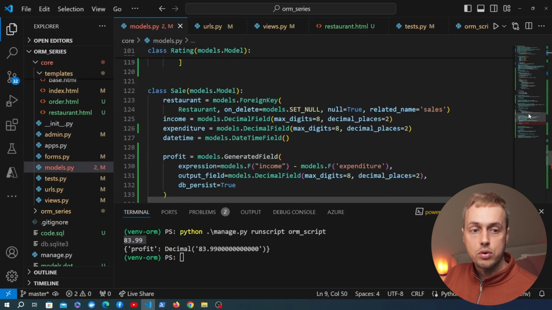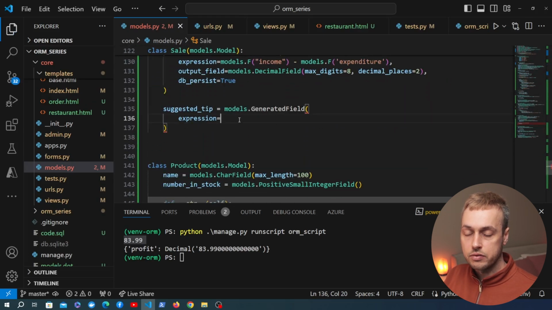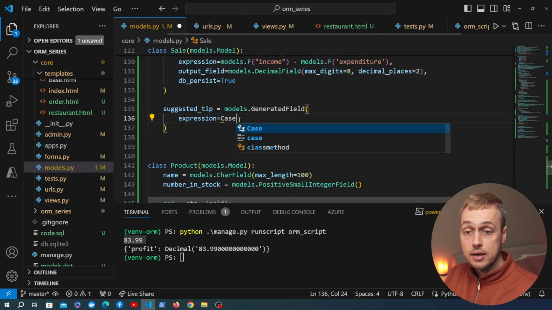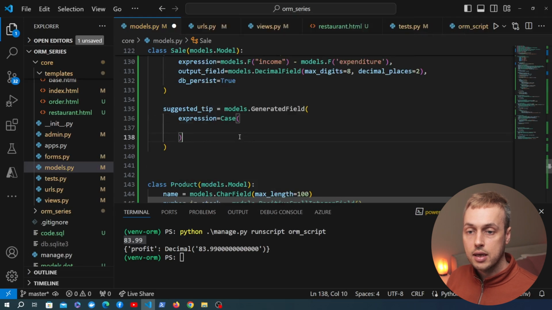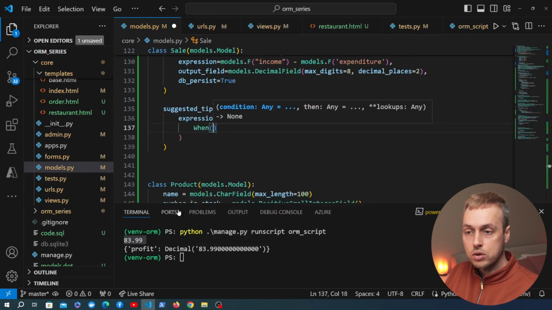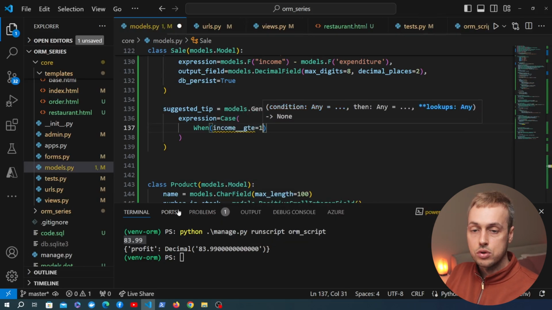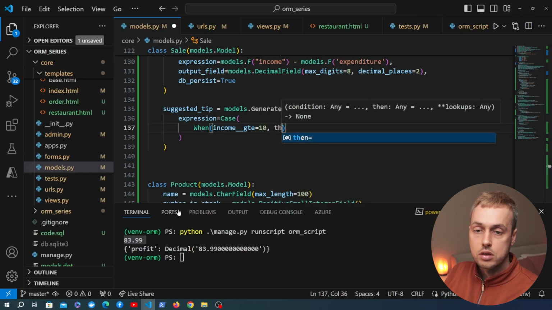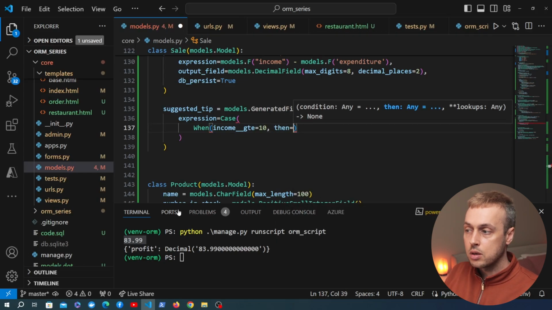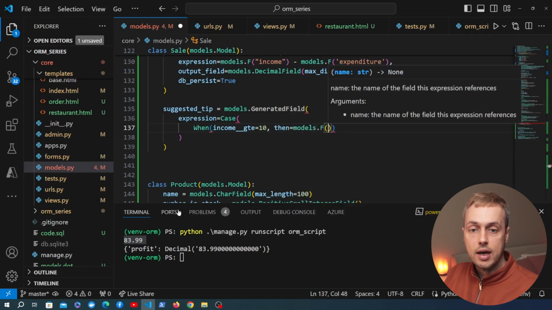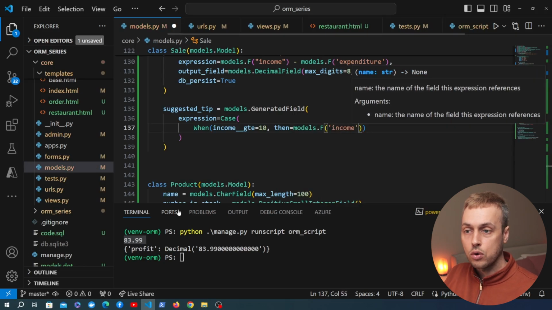Now, once we've got these imports, let's go back down to our generated field. And the expression here is going to be a conditional expression. So we're going to use the Case object in the Django ORM. And we're going to have a condition here. So to perform a condition, we use the When object. And let's say when the income from the sale is greater than or equal to 10, then the value we want to return for the generated field is going to be equal to models.F, and we're going to reference the income value on the model.